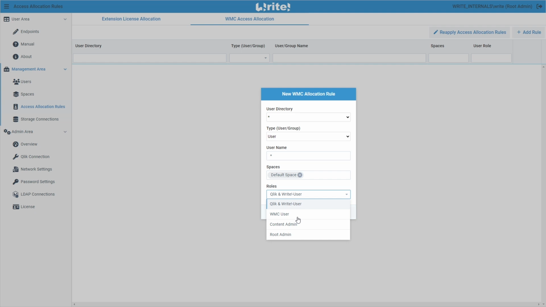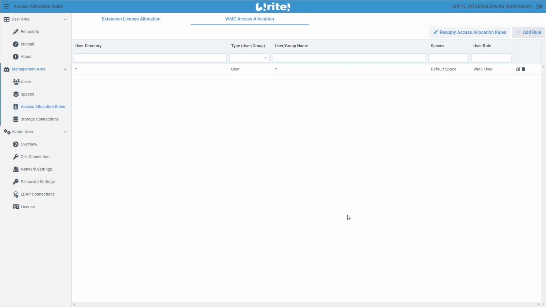For more information about the different roles and the Right Management console in general, see our other tutorial videos or have a look at the manual.